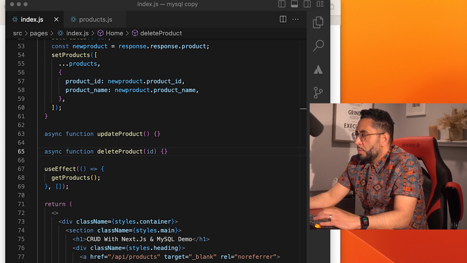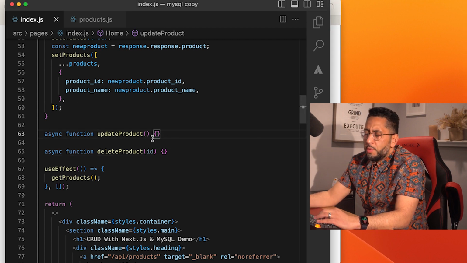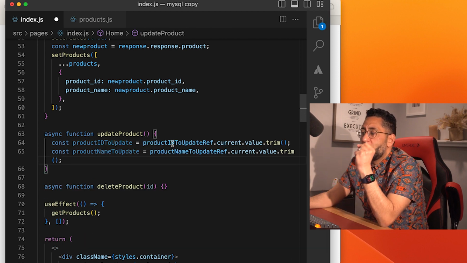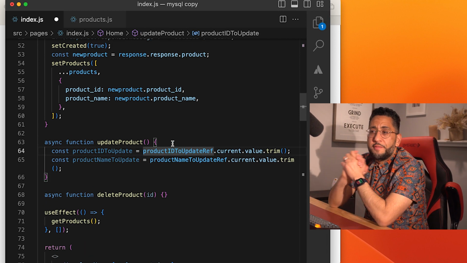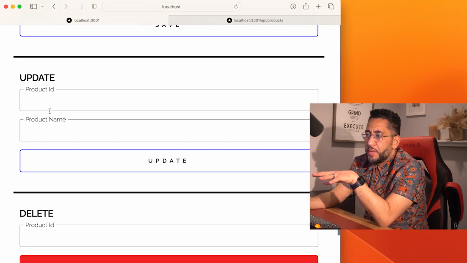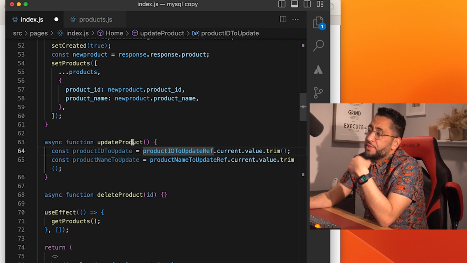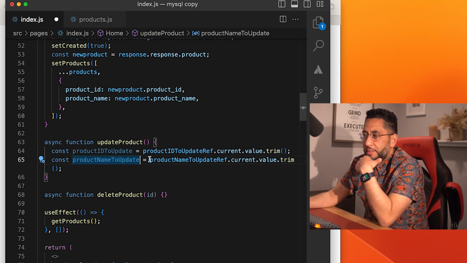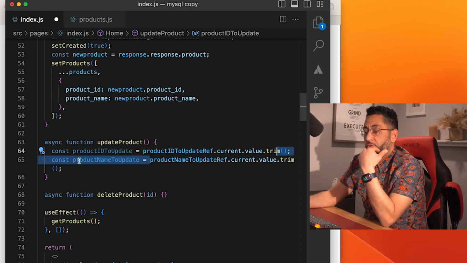So the first thing we want to do is make sure we get the values of those refs. So I already told you early on, we created some refs in these two areas, product ID to update, product name. Then when someone submits the update product, we're saying make a new product ID to update, pull that information, a value, product name to update, get it from the ref and the value. So you have the values.